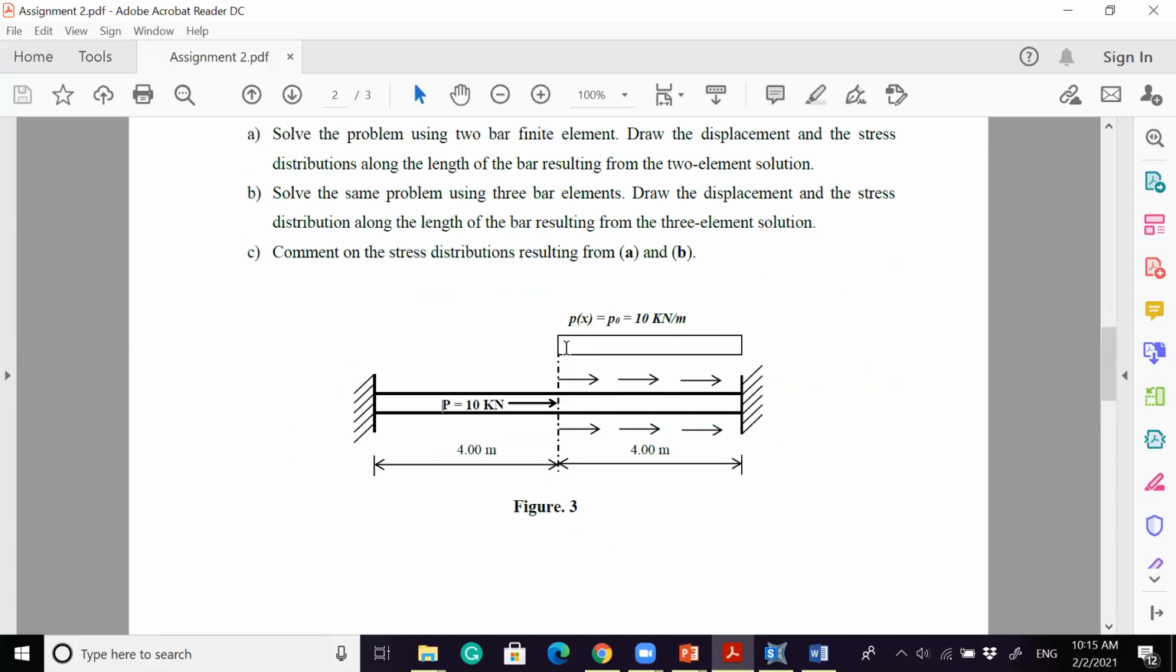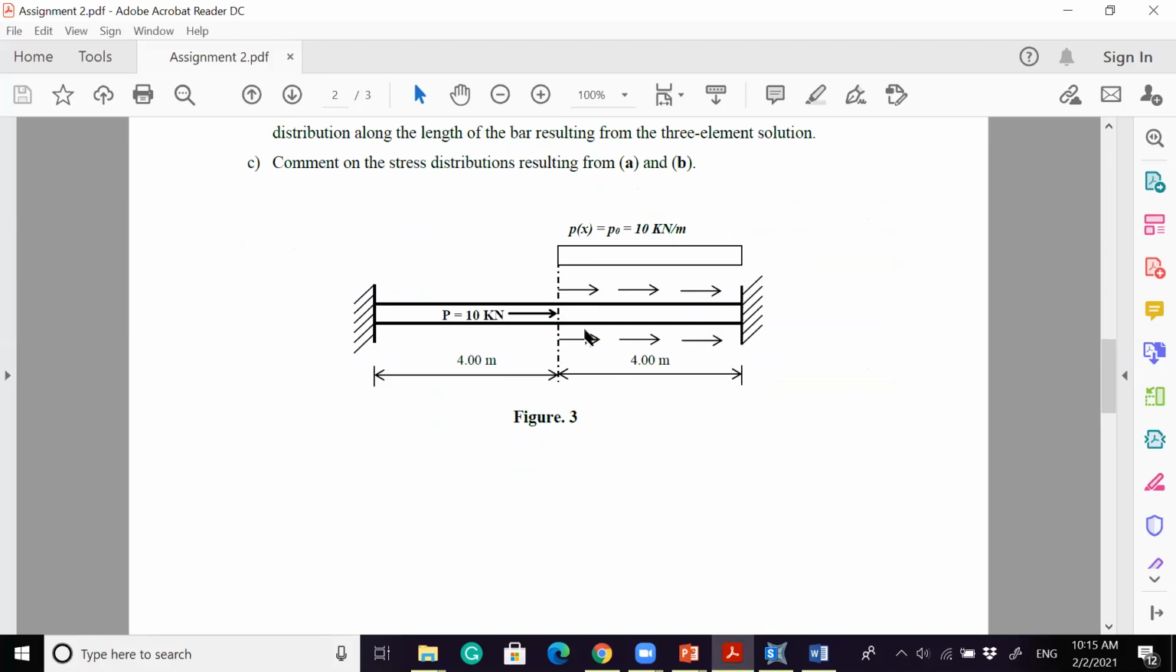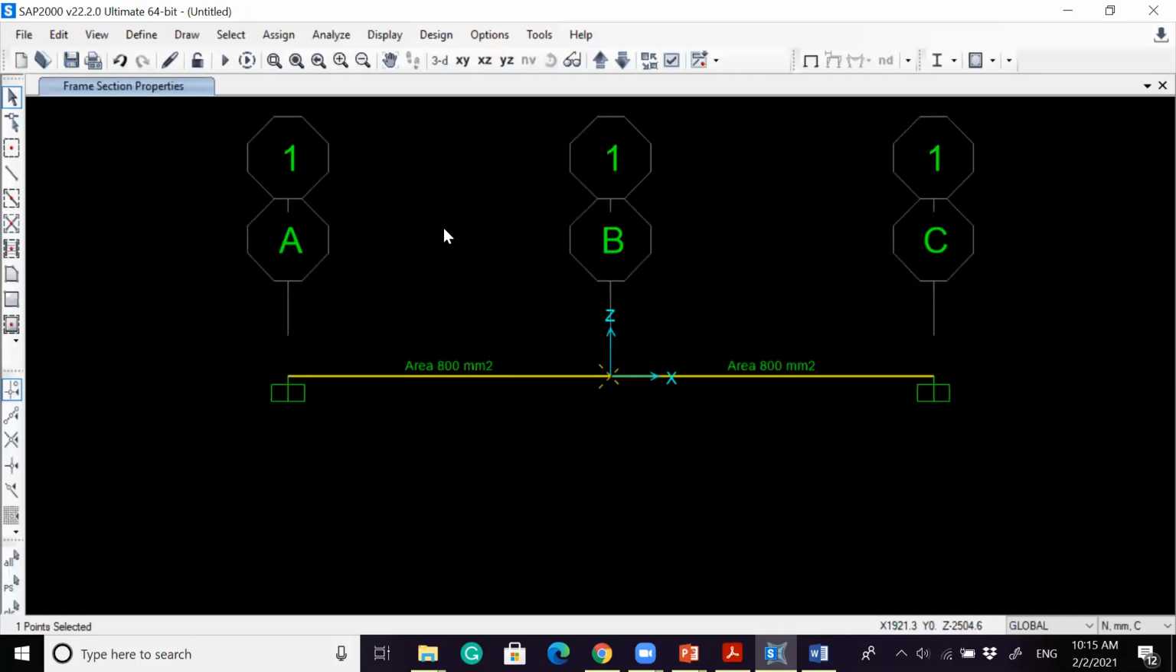joint. And we are solving the first problem, which is to use 2 bar elements first. So for the 2 bar elements, we will have one here and the joint that is in between the 2 bar elements. So we'll have here 10 kilonewton force in the middle. So go back to tab.